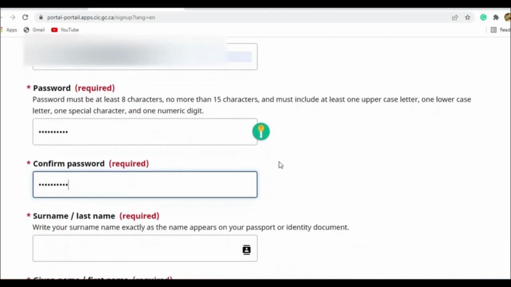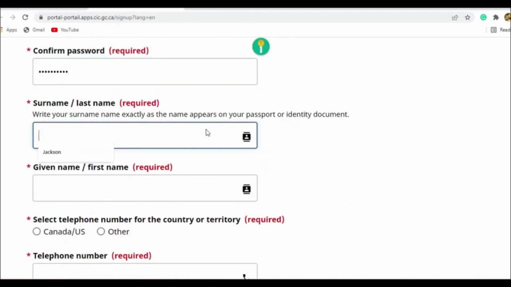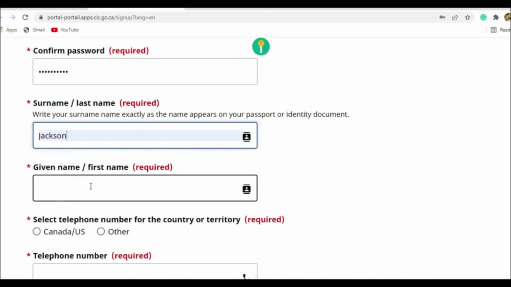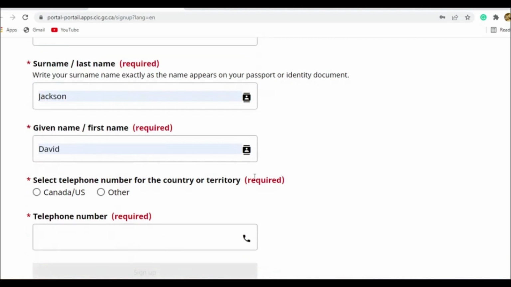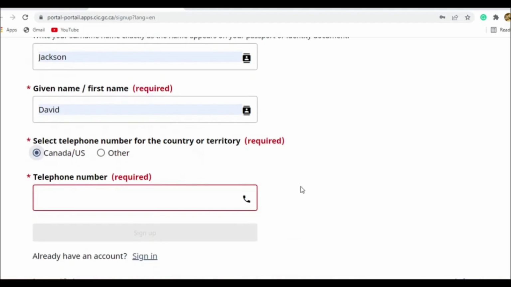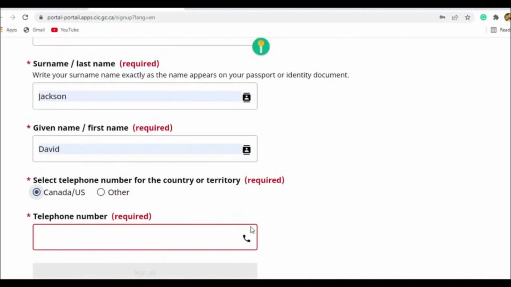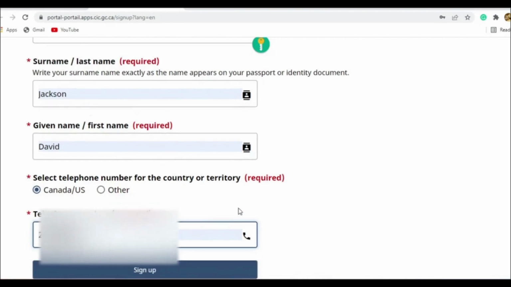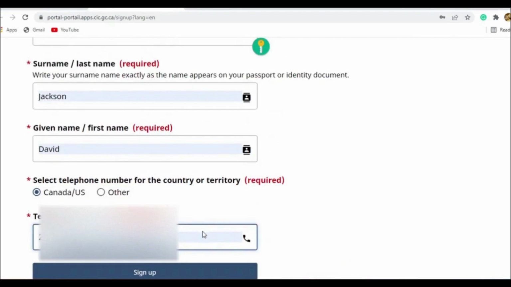You can confirm it as well. For the sake of example, I'll give some surname. I'll give just Jackson. You can give a country specific telephone number. So I'm giving my number in Canada. You are gonna hit sign up.